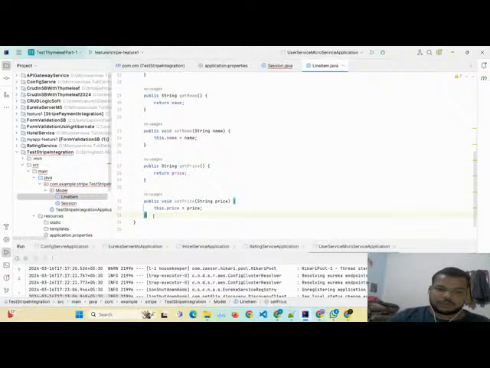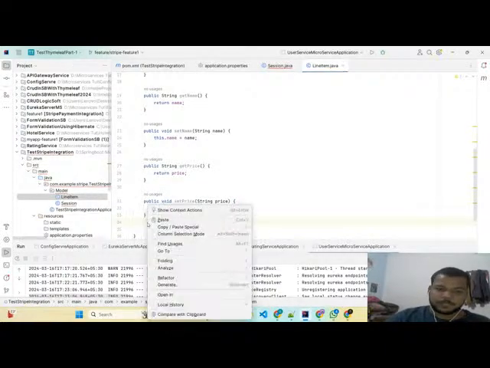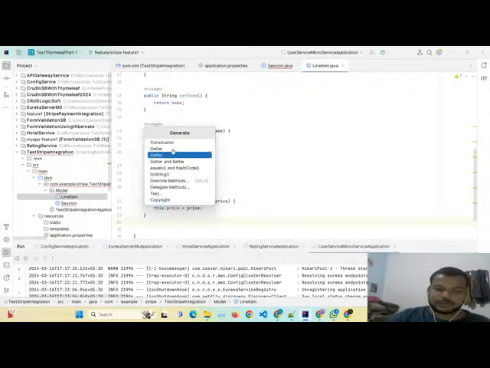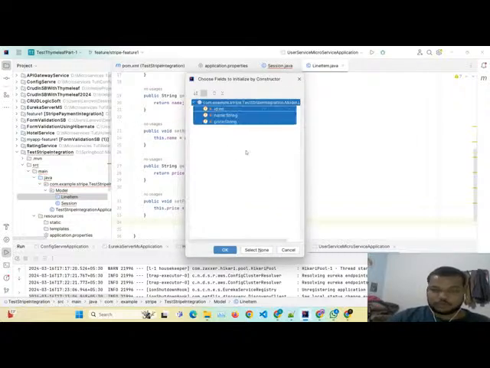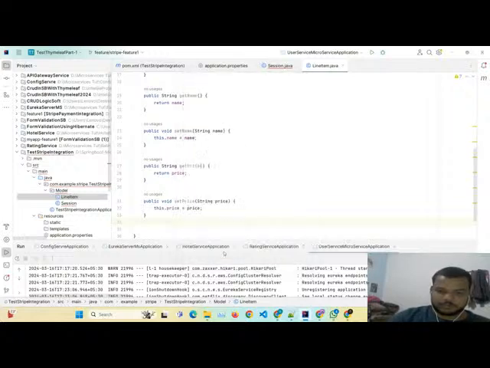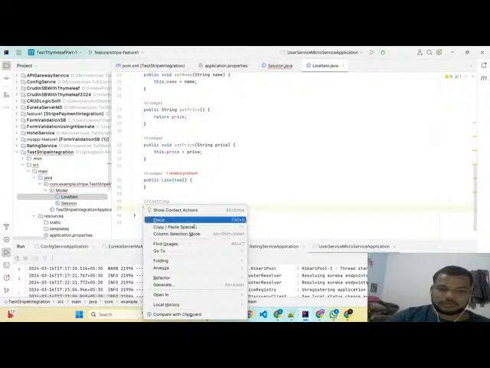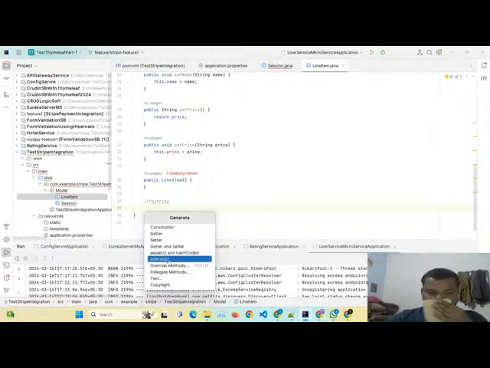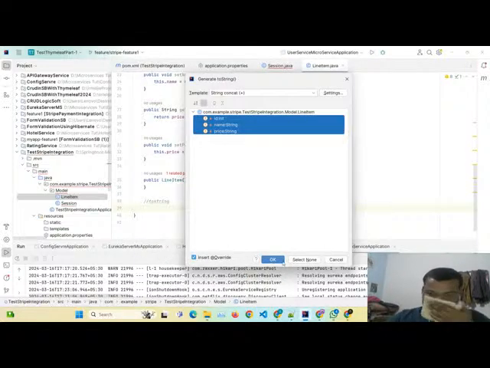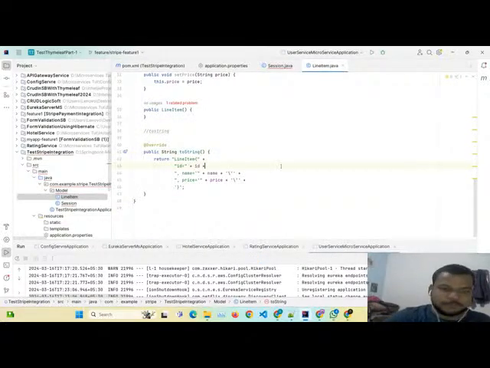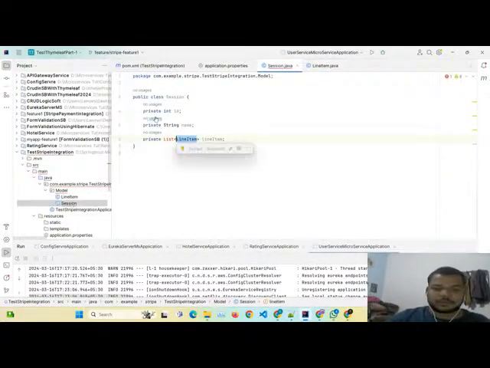And now I also require a constructor. So right click, Generate, Constructor. I use a no-argument constructor, the default constructor, so select none. Okay, it created a default constructor. After that I also need a toString method. So I right click, Generate, toString. Okay, it created the toString method.